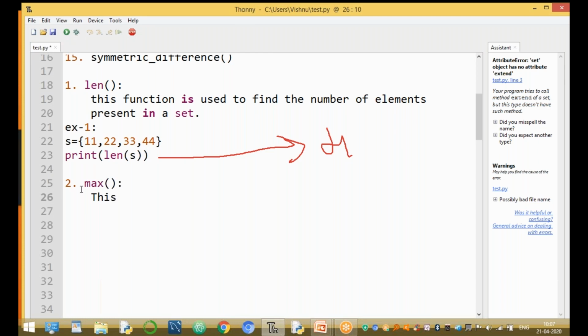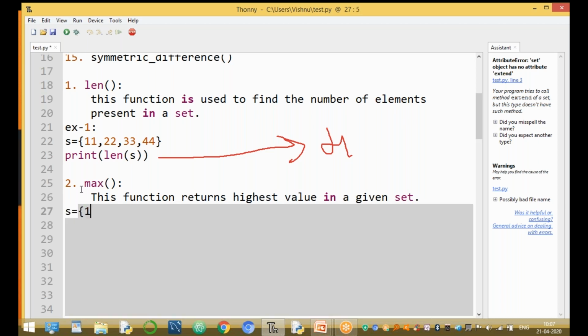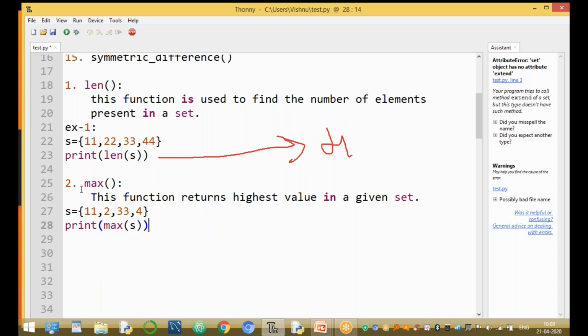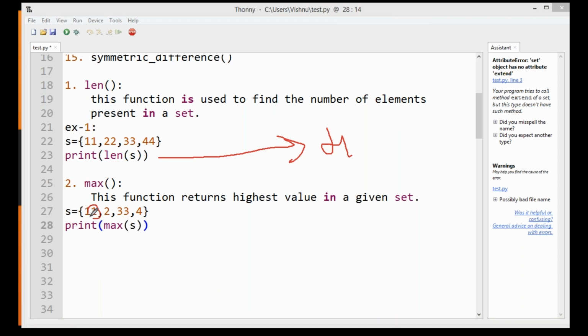The second function is the max function. This function returns the highest value in a given set. For example, s equal to 11, 2, 33 and 4. Now print of max of s. This function returns the maximum value in the given set. Here the maximum value is 33.